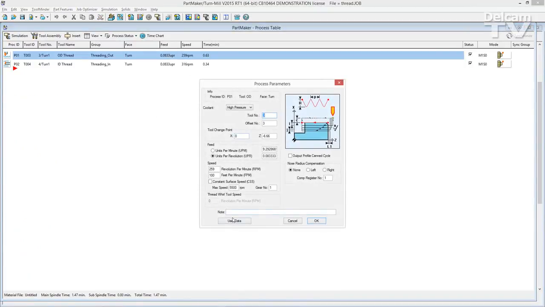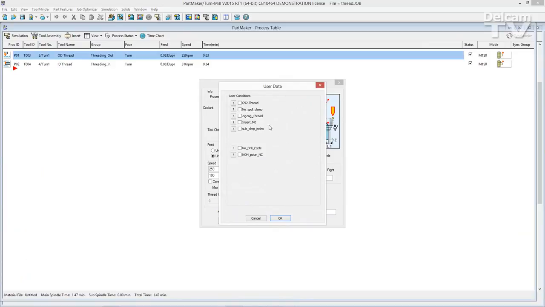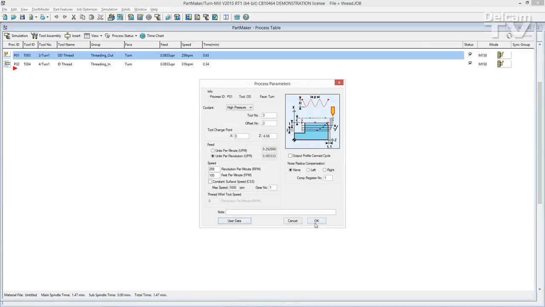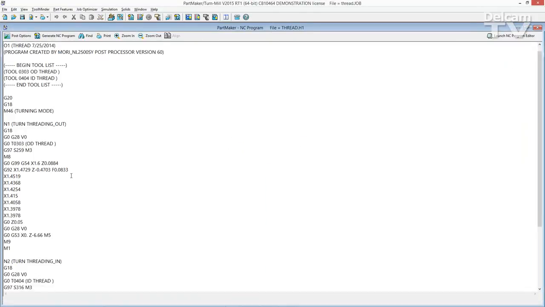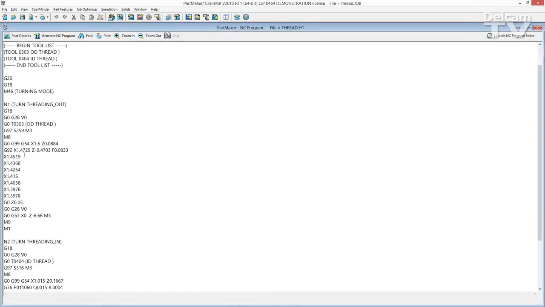And then finally, we have an option in our user data for using a G92 thread cycle. So here you can see the G92 specifies all of the depths of cut. So you have 3 different ways that you can output code for different levels of control.